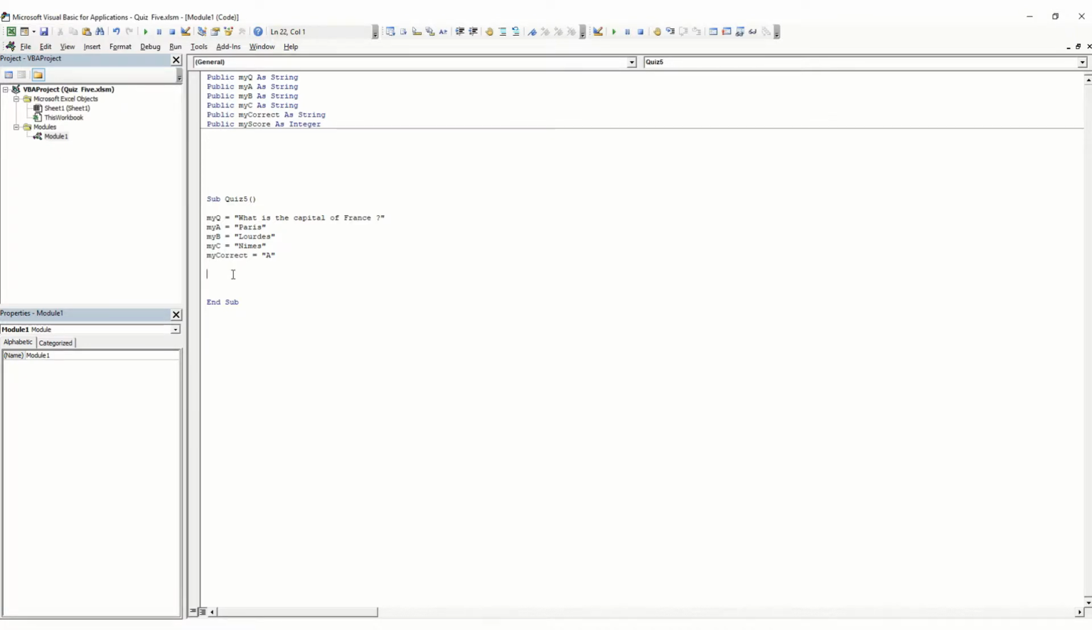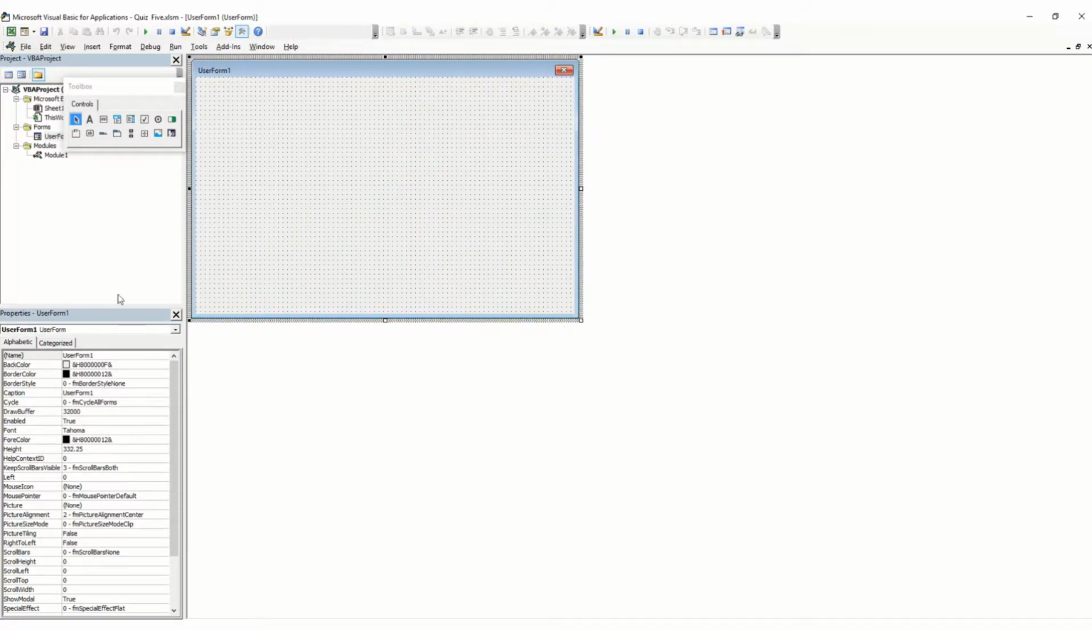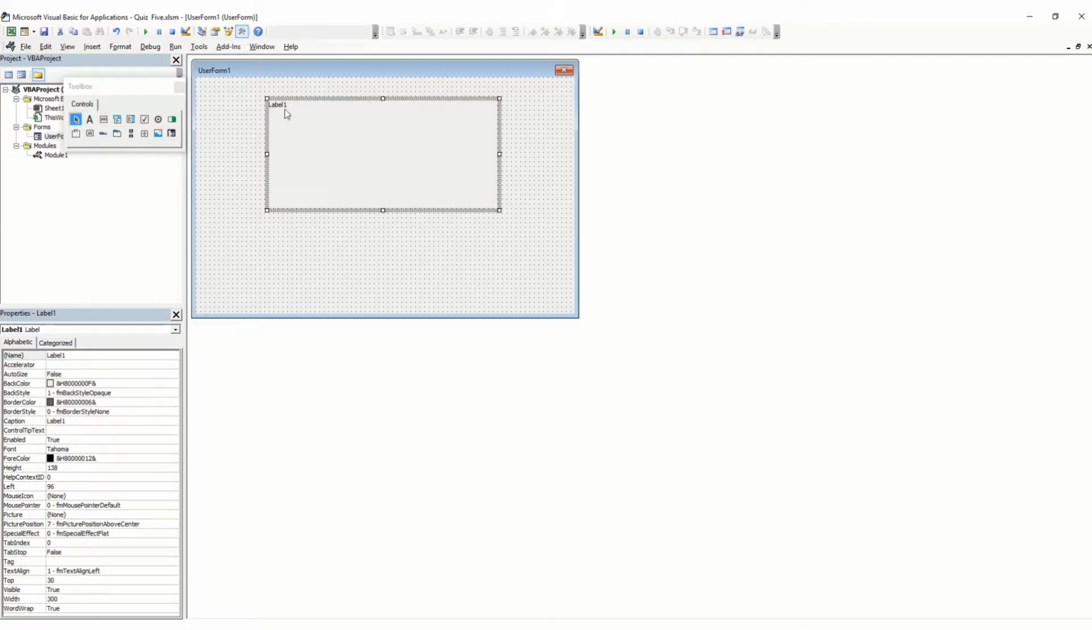So now we're going to put this onto a form. So I'm going to insert a user form, and there's a user form. And we want some writing that gives us the question, so we'll put the writing here. And because the user's not been asked to type any text in, this is just called a label. So it's called label 1, and this is going to be my question.